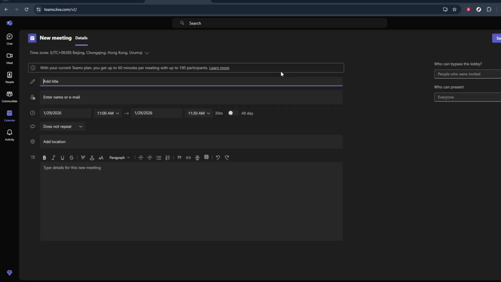Now, if you already know the exact date and time of your meeting and want it on everyone's calendar, there's another option available from the same Meet area. Instead of creating a simple link, click on Schedule a Meeting. This opens a scheduling window where you can enter the meeting title, choose the date, start and end times, and in many cases, select the attendees you want to invite.